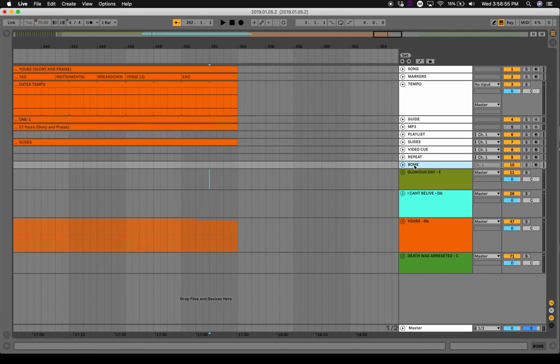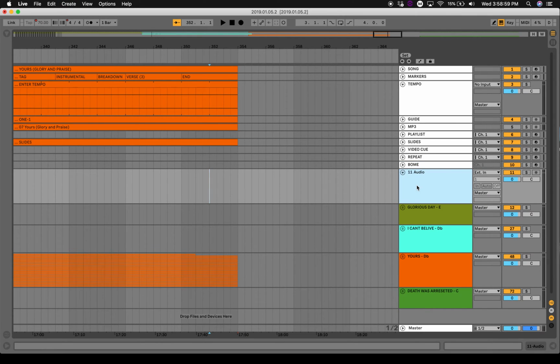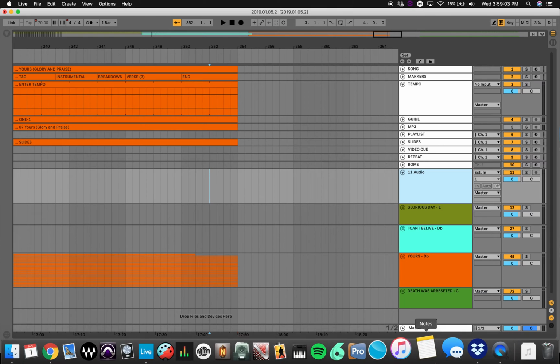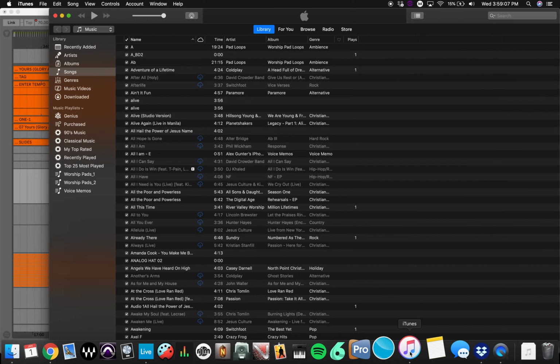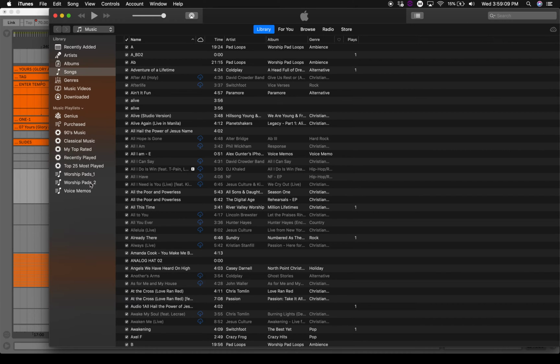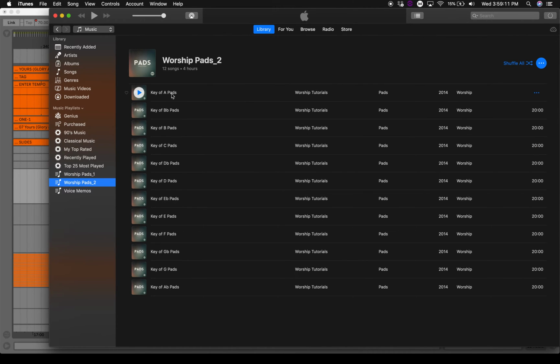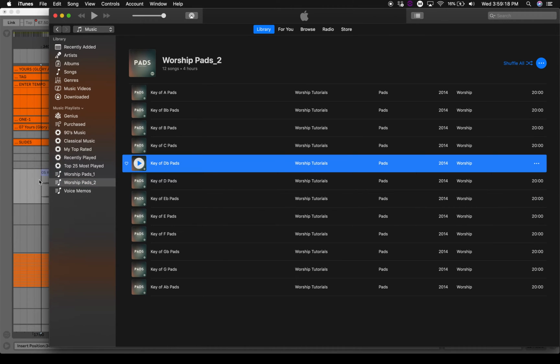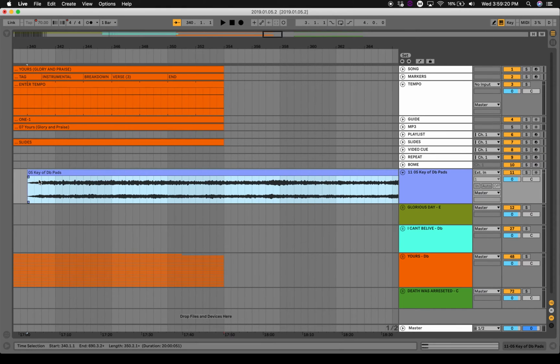So what I'm going to do is create a new audio track with Command T. And then I happen to have 20-minute pads in my iTunes library. It doesn't matter where you get your pads from. This is in the key of D flat. So I'm just going to click and drag that over.